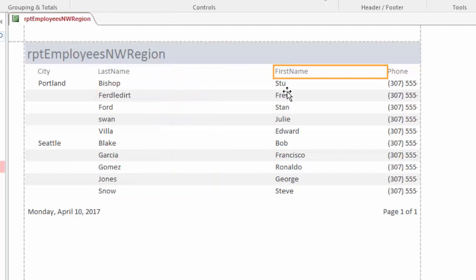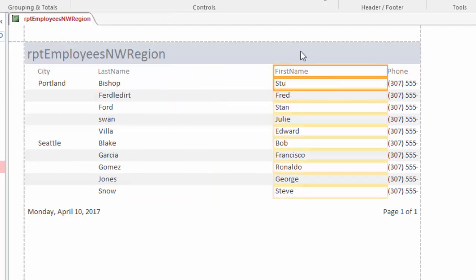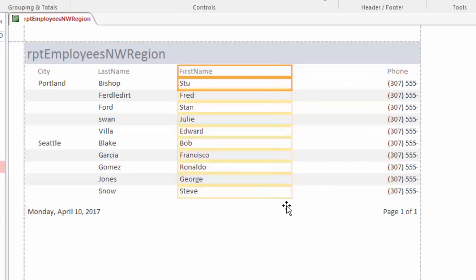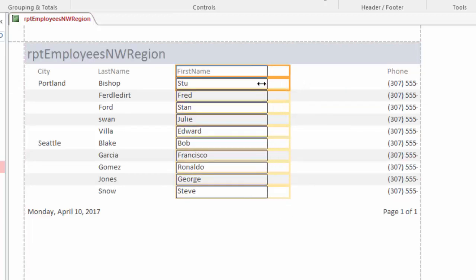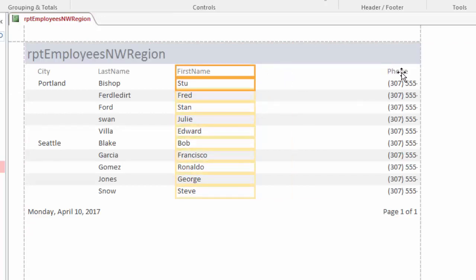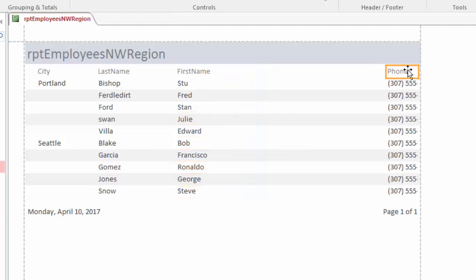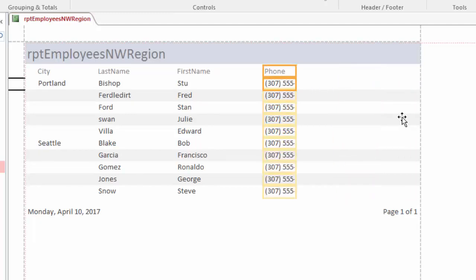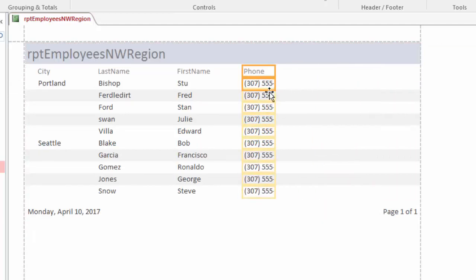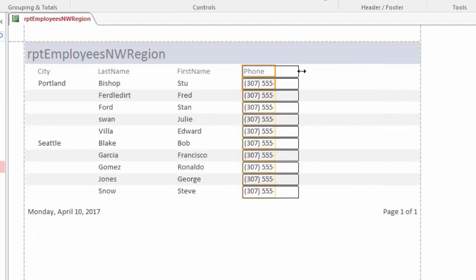And same here, click and then shift click to click the whole column. So all of our records. And same thing, arrow over and shrink those up. And then last but not least, our phone numbers. Click and click, and then press shift and click, and we'll arrow that over as well. I'm just holding down the arrow key. And then this one we need to expand.